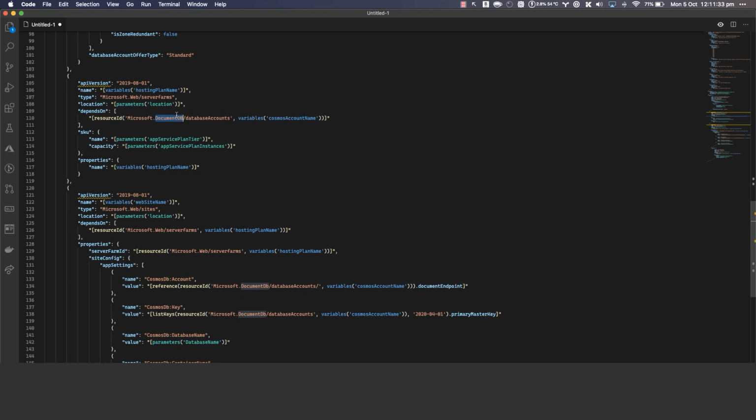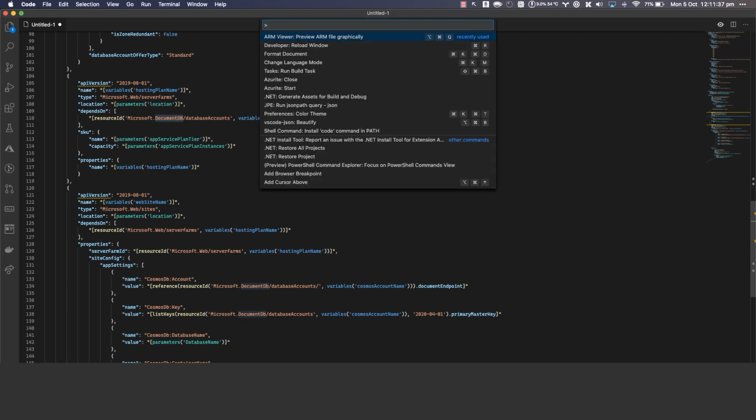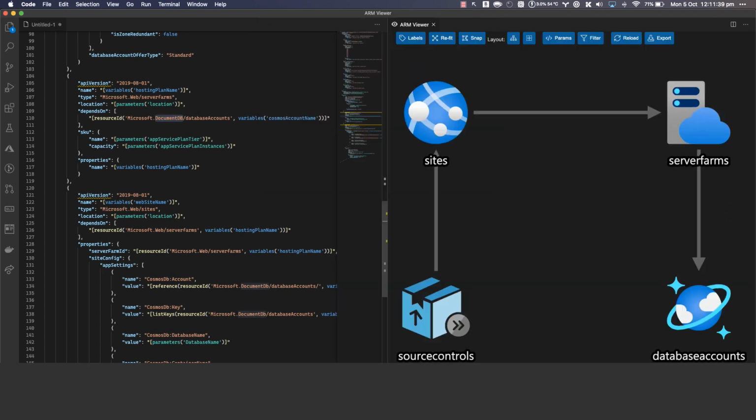So I've got the extension installed. I just go to my quick launch, and there's an ARM viewer. Bang, it's automatically generated a dependency diagram for me. So I can see that things are coming out of GitHub in this case. We're deploying a site that sits on the server farm and depends on a database account, a Cosmos DB. I know it's Cosmos because it's got the logo there. How easy is that?